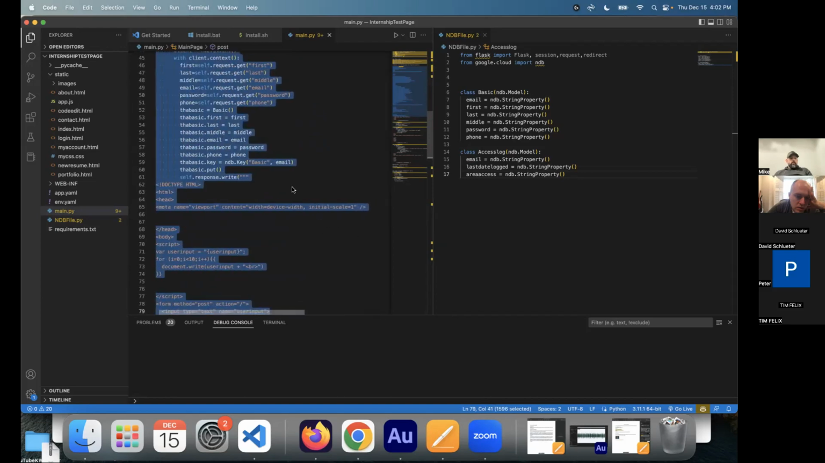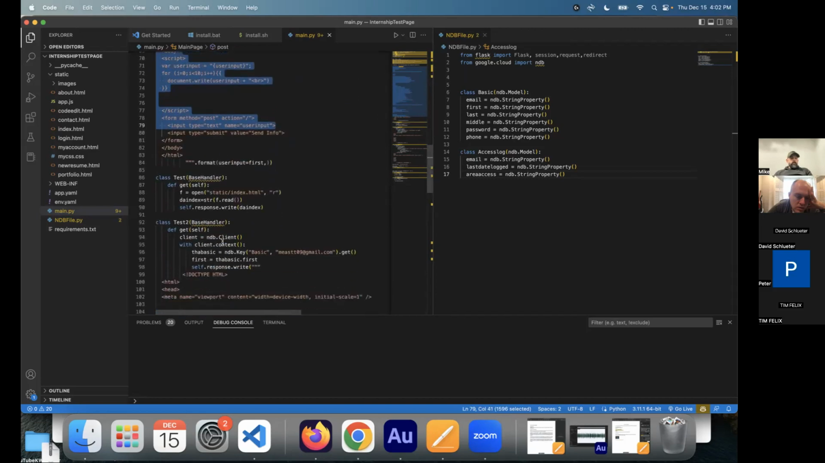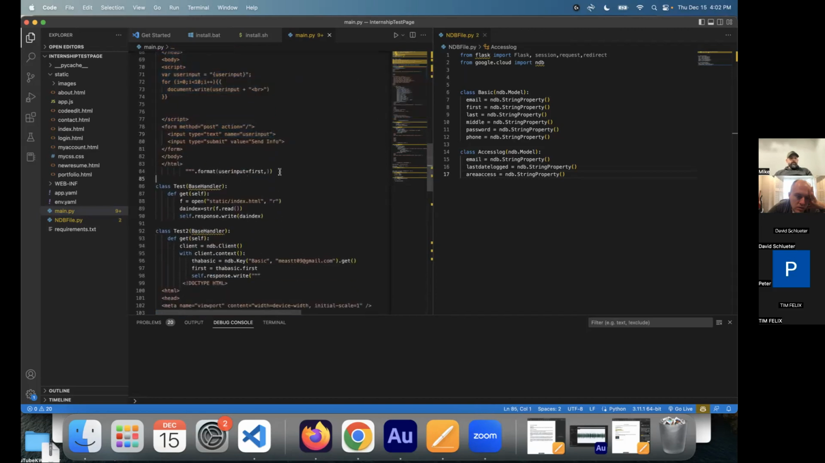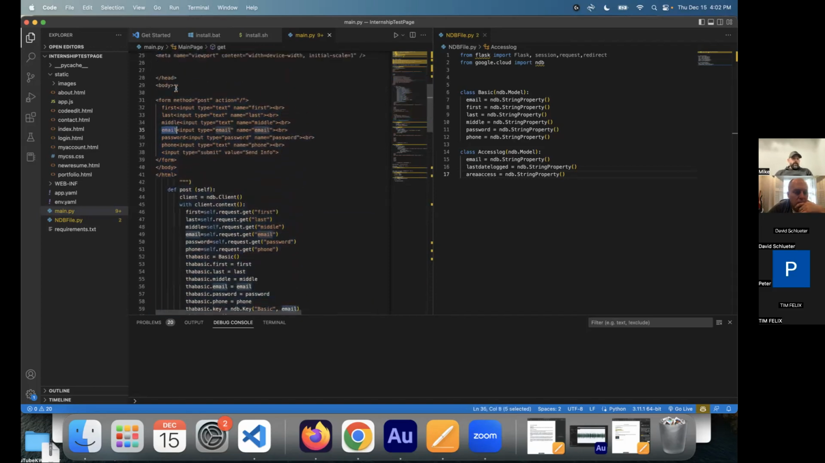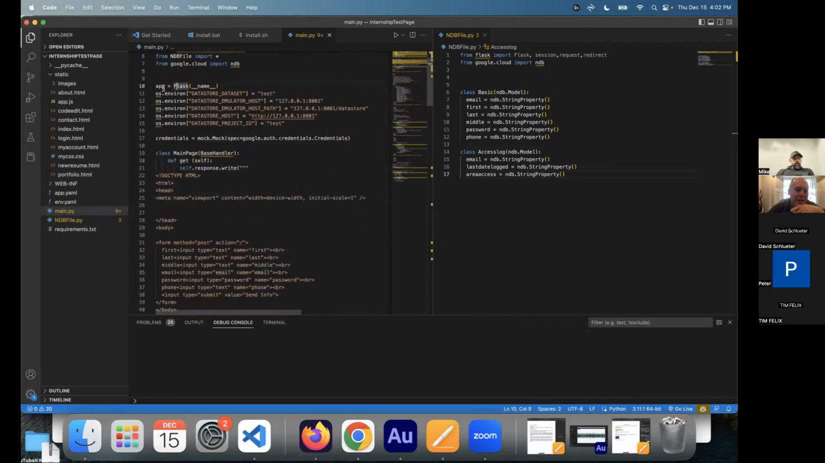Oh, come on. Well, try it again. I'm running out of room to scroll on my trackpad here.